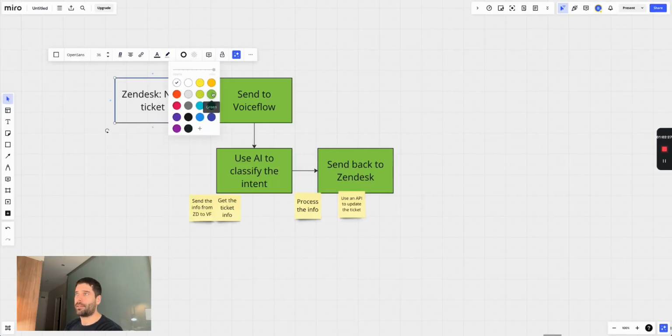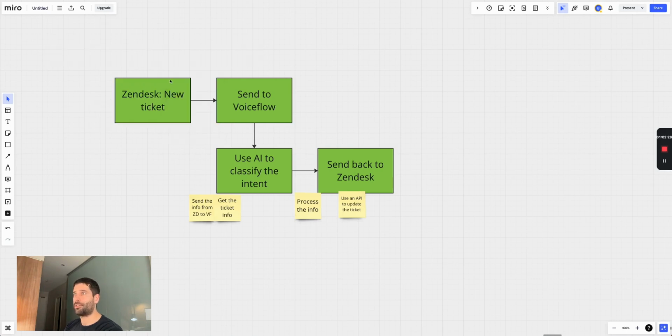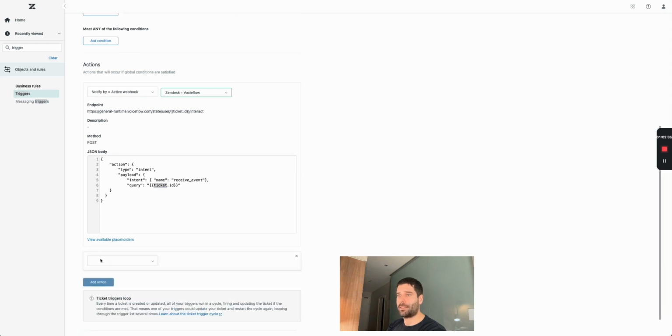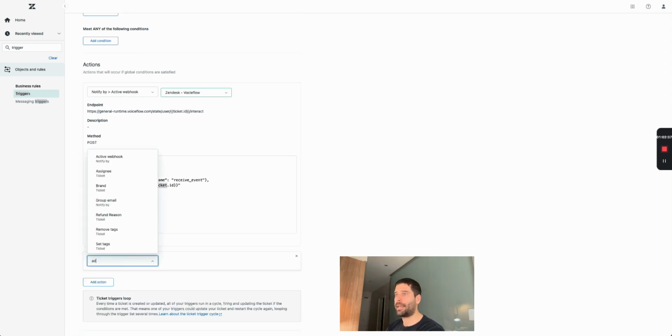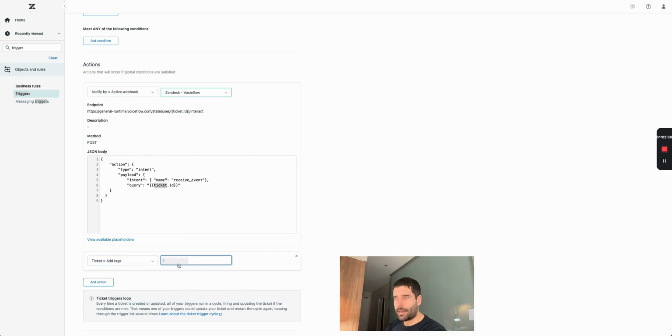We already set up this webhook. We've set up the trigger that's gonna trigger off the webhook for any new ticket, and it's gonna send to Voiceflow. Actually, before we finish this, one last thing that I wanna do is add a tag to the ticket. And I'm gonna say stop flow.